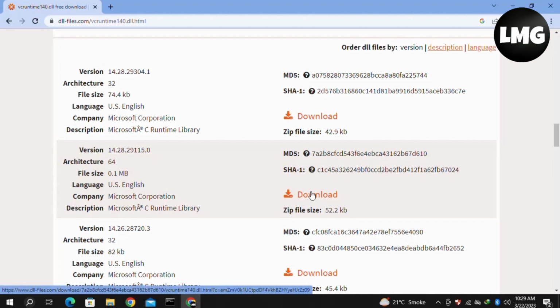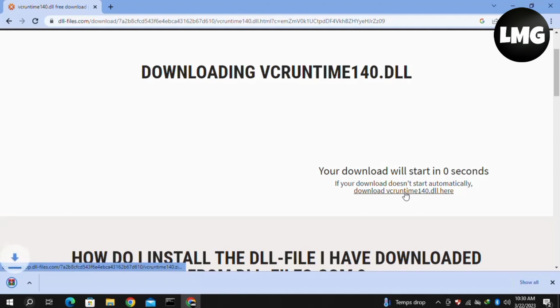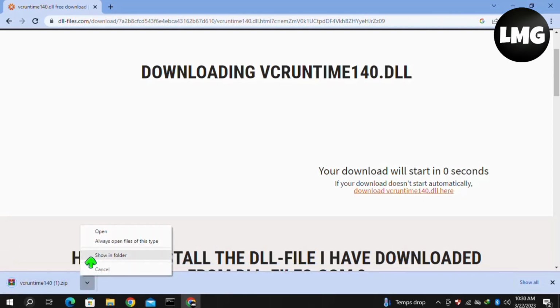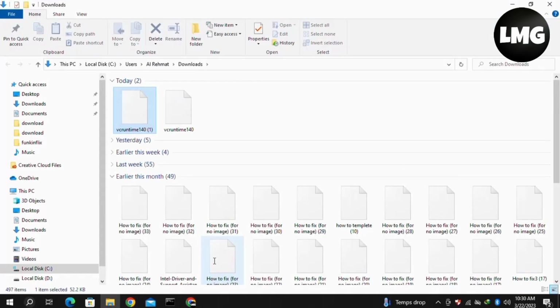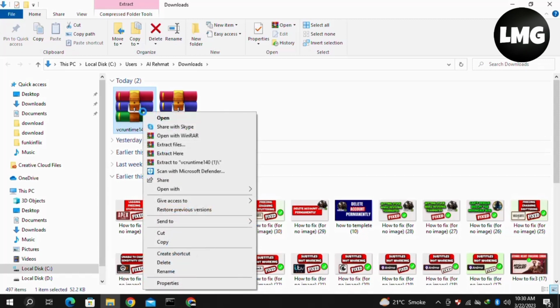Once you click on the download option, you will find this type of interface. Here you have to click on this link and wait for downloading. After completing this download, click on the arrow and then click on Show in folder. Once you find it, you can see that it is in WinRAR mode, or it will be a zip folder. Then you have to extract the file. For this, right click on it and then click on Extract files.